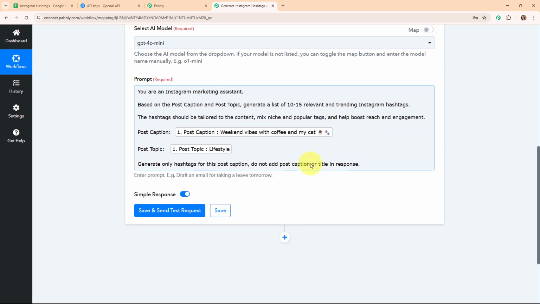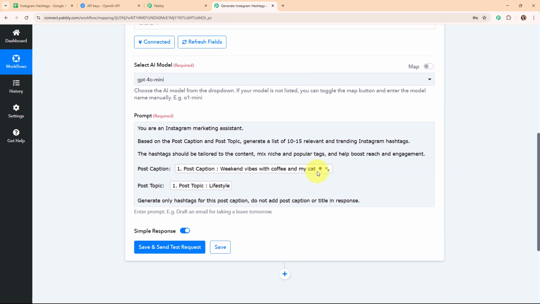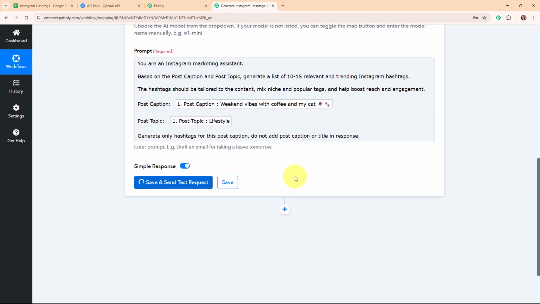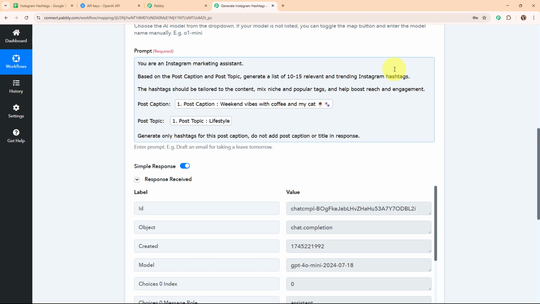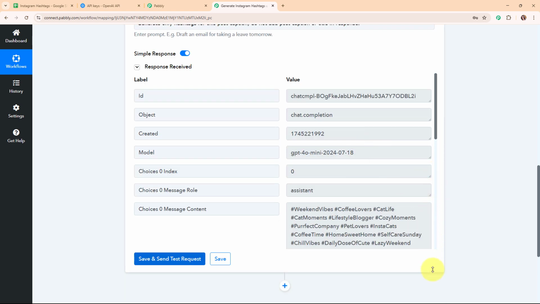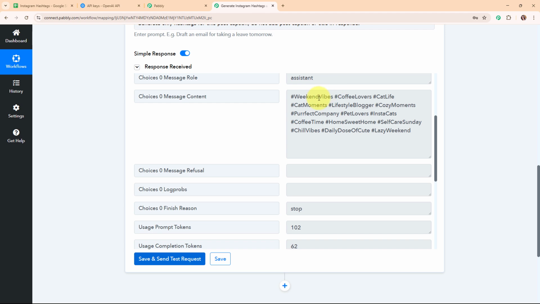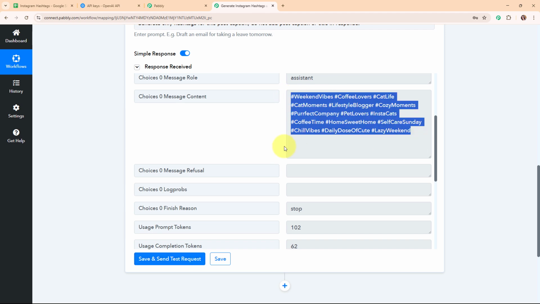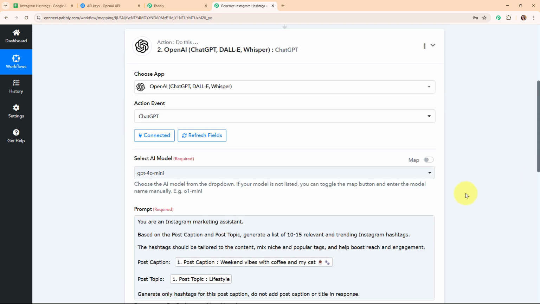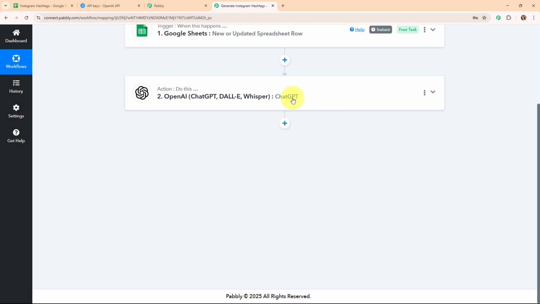So this is the post topic, and with this we have successfully completed our prompt over here. Now after entering both the required details, I'm going to click on the save and send test request given over here. And here you can see we have received a successful response where we have received the hashtags generated in this message content field for our Instagram post. Alright, so with this we have successfully set up this action step as well.